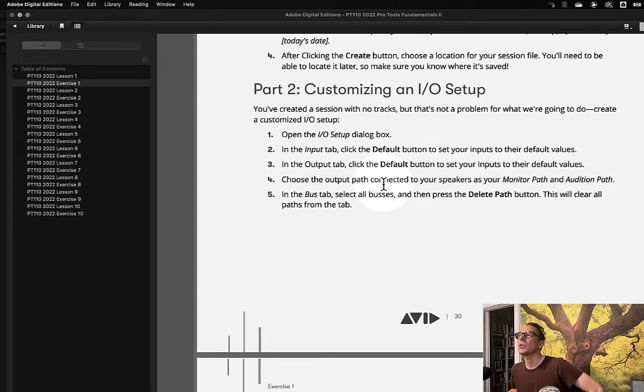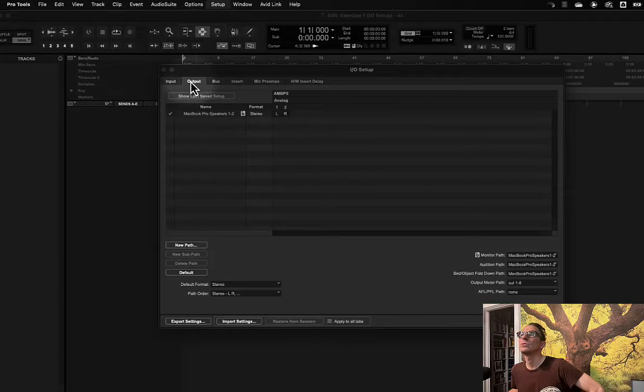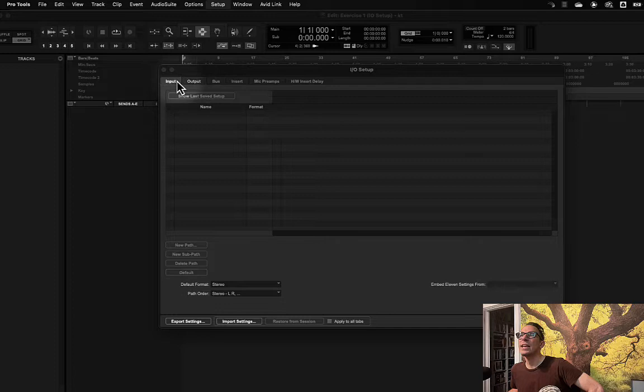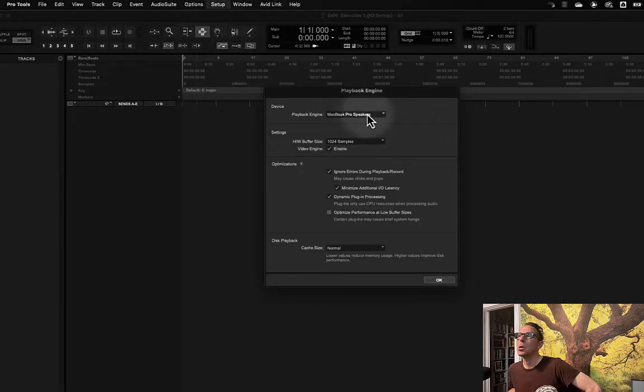Okay, so let's do it. Input, output. Right now, I don't have any input going into Pro Tools. Why? Because think about our playback engine. Setup, playback engine. My playback engine is the MacBook Pro speakers.